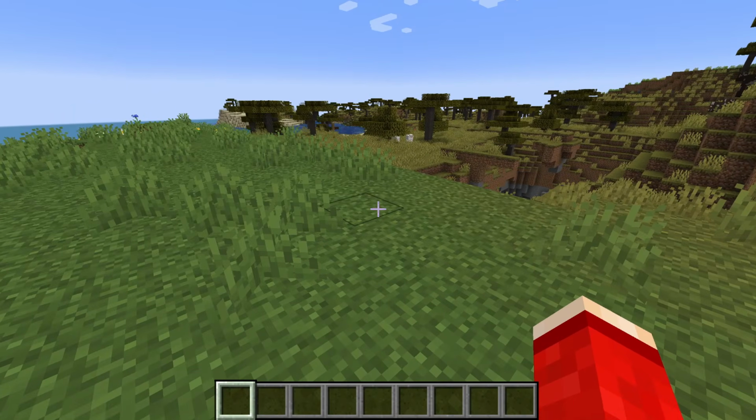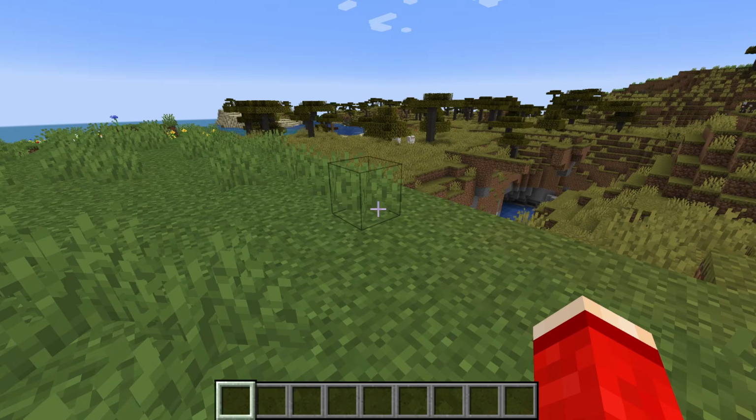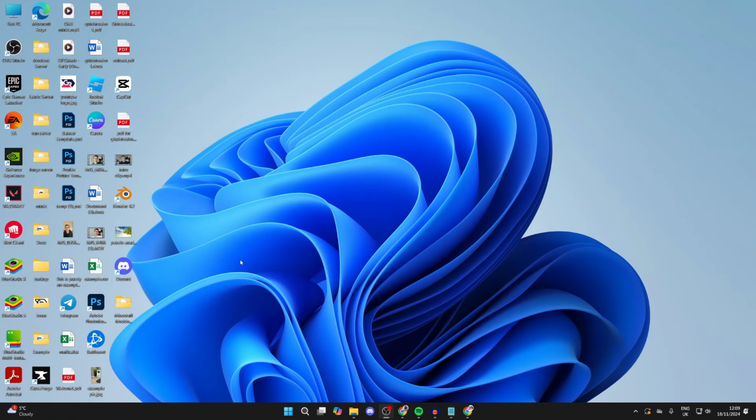Let's get started. First of all, quit Minecraft. It's important to note that for this to work, you do need to own Minecraft. If you don't, you won't be able to follow this guide. So if you own Minecraft, which you probably do if you're watching this, let's continue.